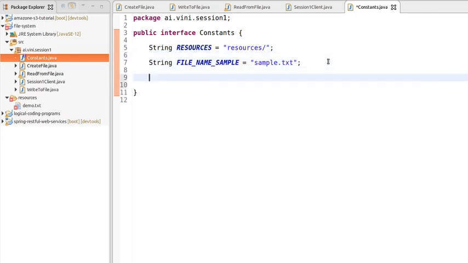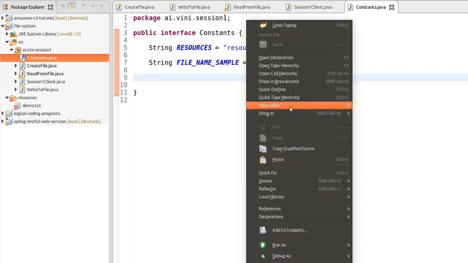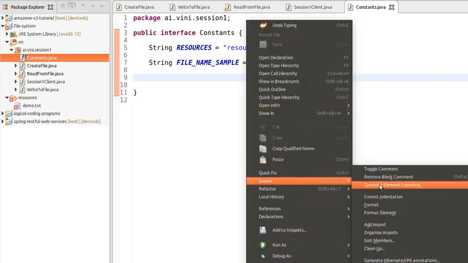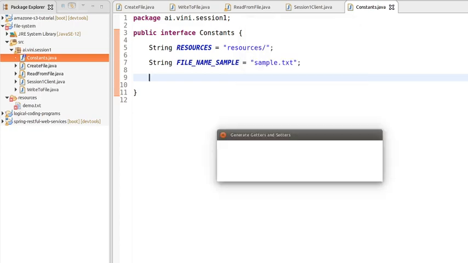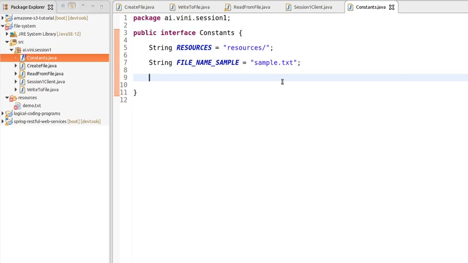So let's create one getter, generate getter. Oh, it's an interface, so we will not be able to create a getter here. Instead of creating a getter, we can concat resources.